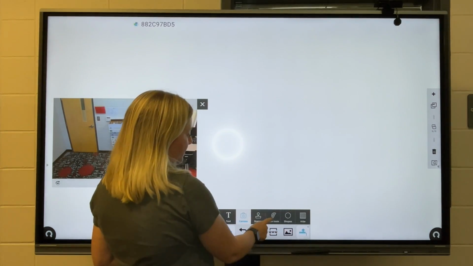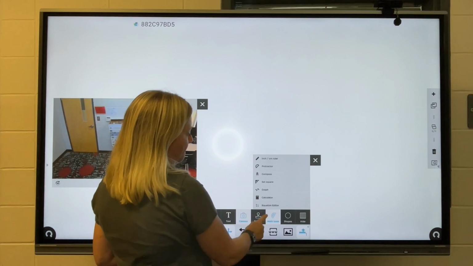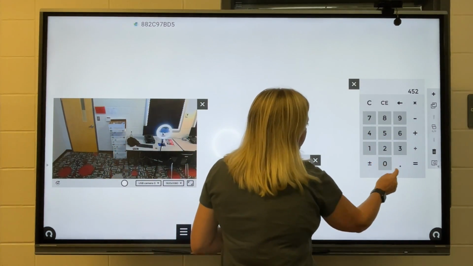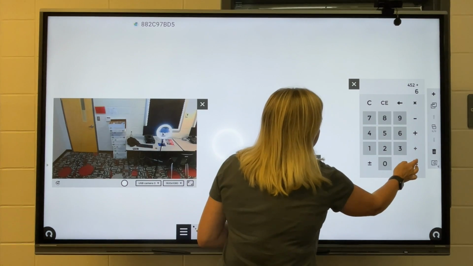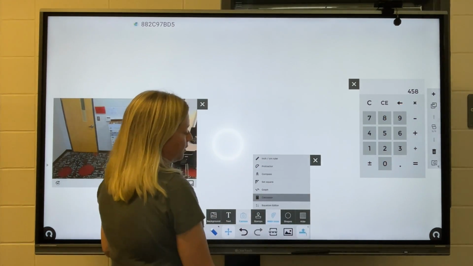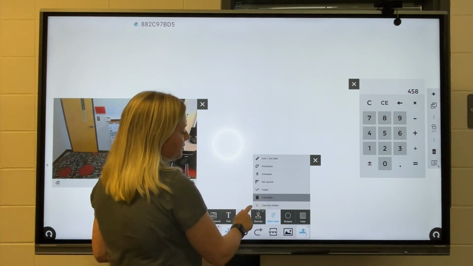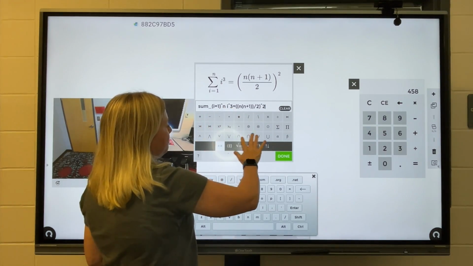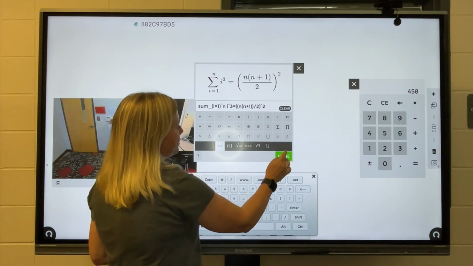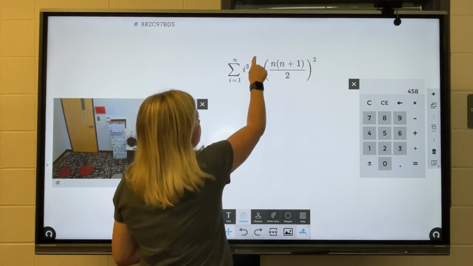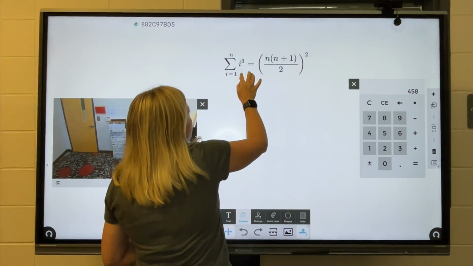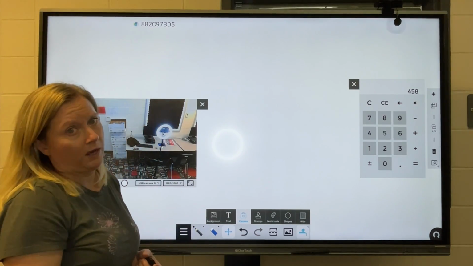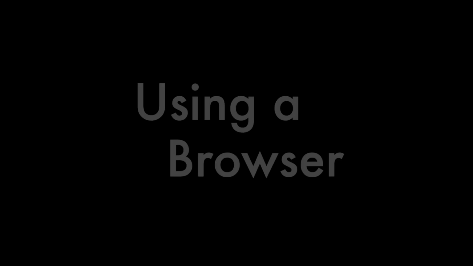Let's go back to the Math Tools one more time. Let's show you, you do have a calculator you can pop up as well to input numbers so kids can work directly on the board. Now this is also pretty cool. The equation editor is on there. You can input equations that you can also use with your students. And you can bring it in and you can work with those equations as well. So they are available to you.